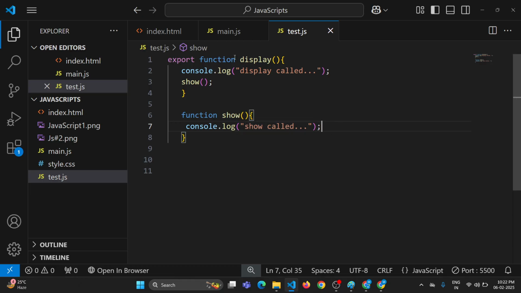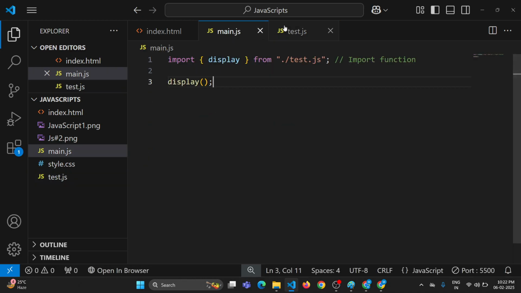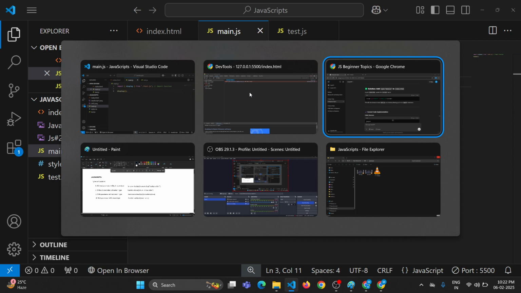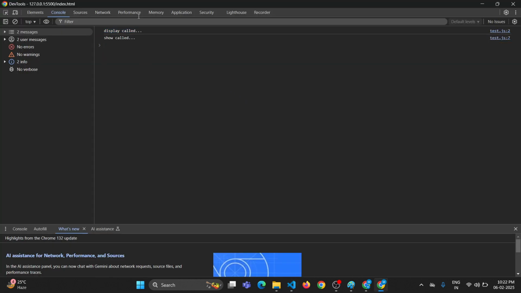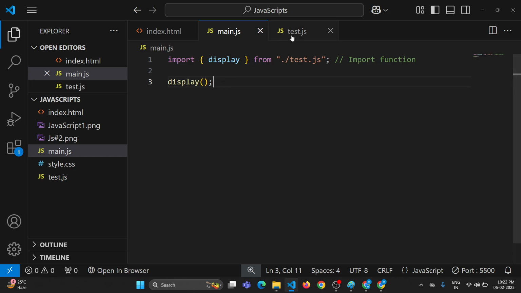So let's see the example. I am calling the show method from inside the display function. I have not called the show function explicitly from main.js. So be clear about this. You can see here display call, show call. Yes, so I just want to explain this to you.